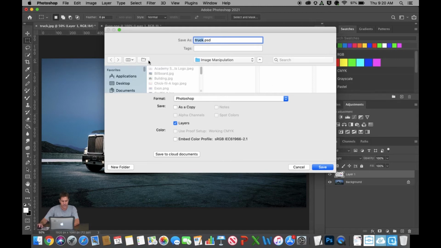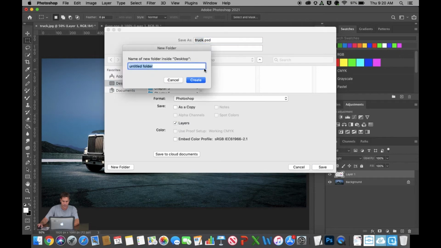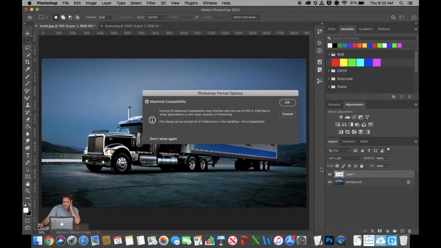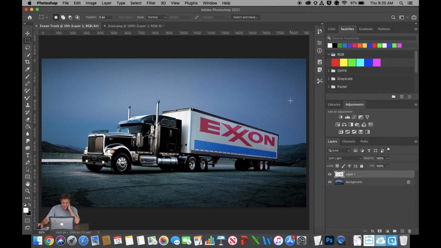So you're going to create a new folder, so new plus button right there on your desktop. Image manipulation, and I'm going to put 2 because I already have a folder called that. So create, I'm going to call this Exxon truck with 2 X's, and hit save. All right, so there's my Exxon truck.